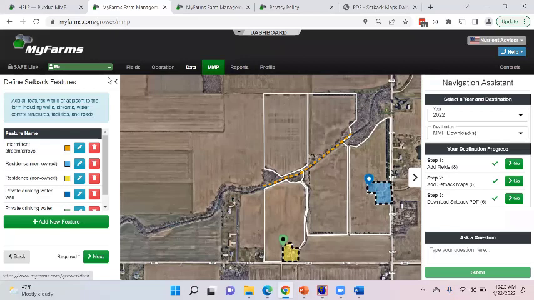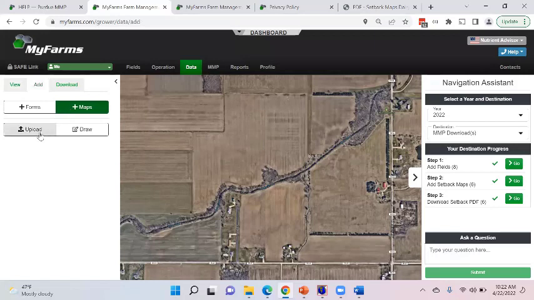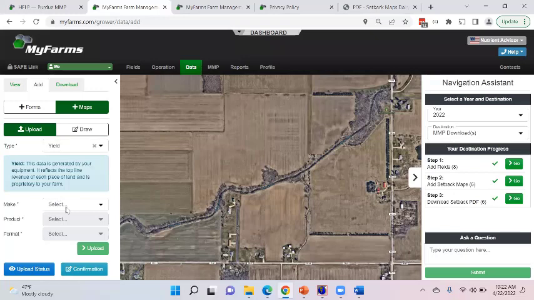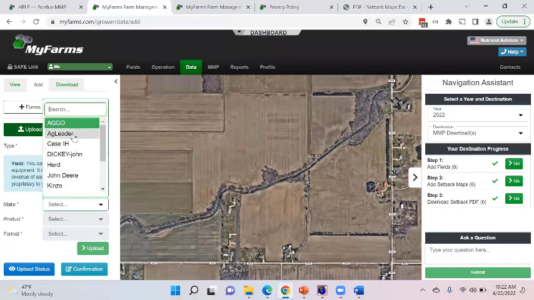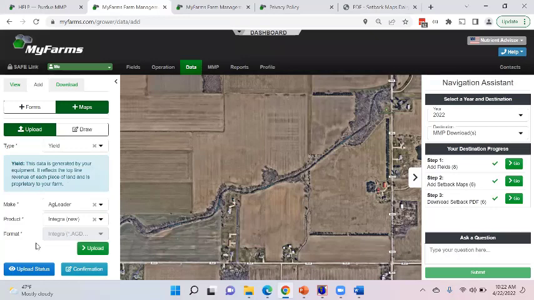So if you go to data, then you click add maps, and then you want to upload it. Then you can say, I want to upload my raw yield data. And then you just filter the format by the product. And then you click upload.